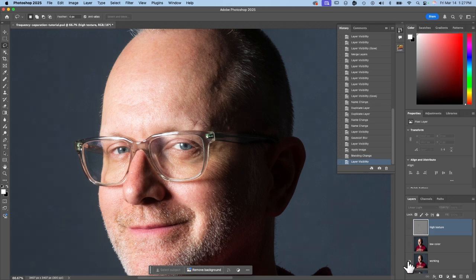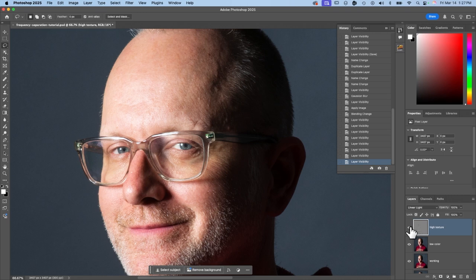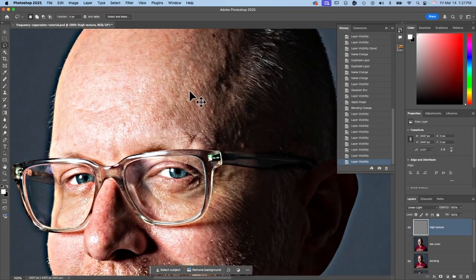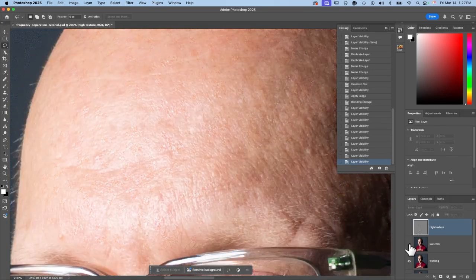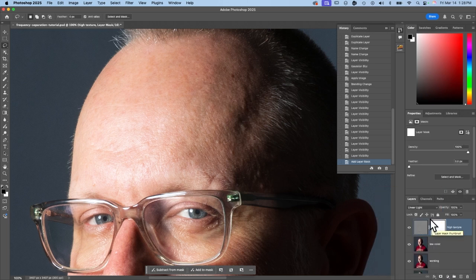So here's where we started, and here's where we are now. If we turn off the high texture layer, we get the blurry. If we turn off the low color layer, we get super extreme texture. And what we can do now is edit specific parts of this image on the texture or the color layer. So Command plus and see what we got. Take that out. One of the things we want to do here is I'm going to put a mask on this layer. You can see the mask is active now because it has the white frame around it, maybe to soften this effect.